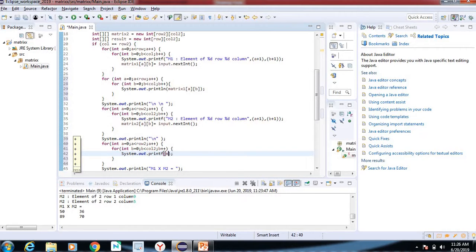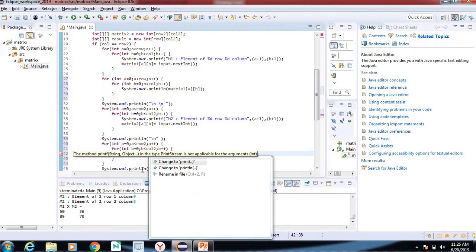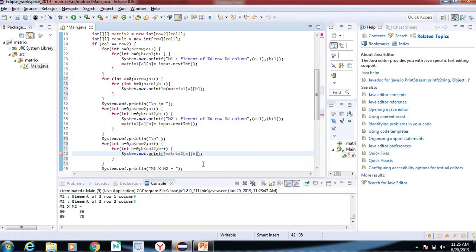So for now, we will just print matrix 2 A and then B. What's the mistake over here? Matrix 2 A and B. Is there any mistake? I don't think so. Let's go ahead and check that out. Change to print. Okay, I'll just use println.